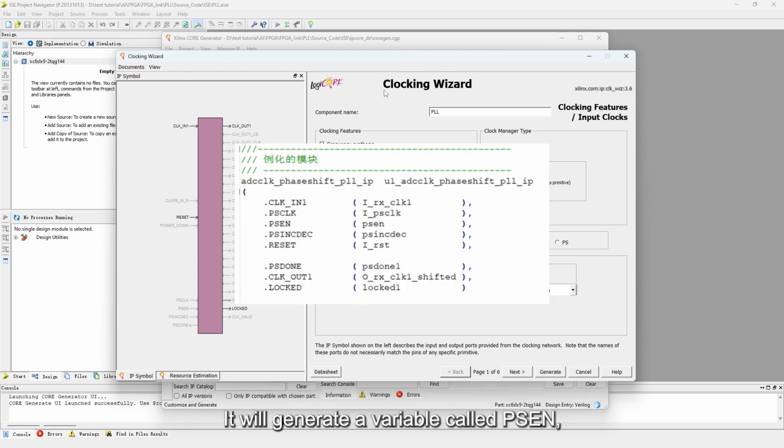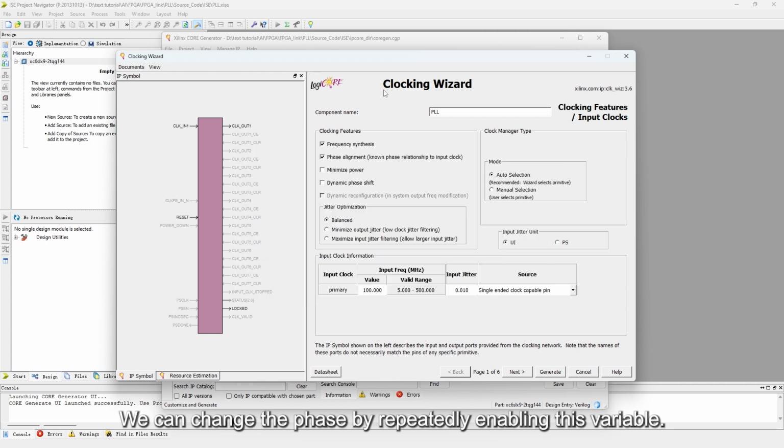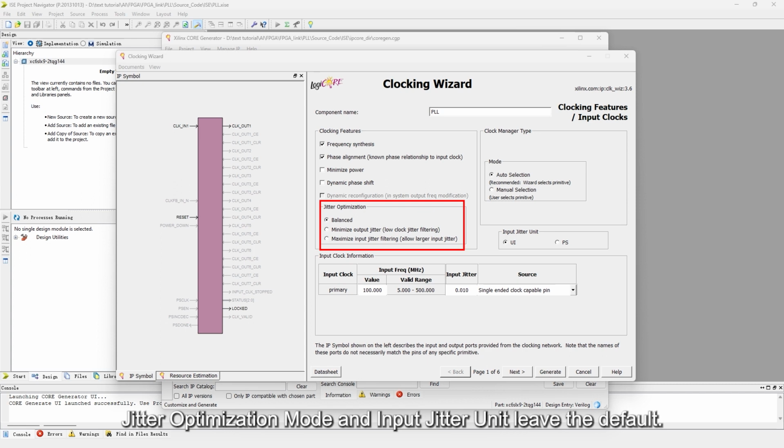It will generate a variable called PSEN. We can change the phase by repeatedly enabling this variable. Data optimization mode and input data unit leave the default.